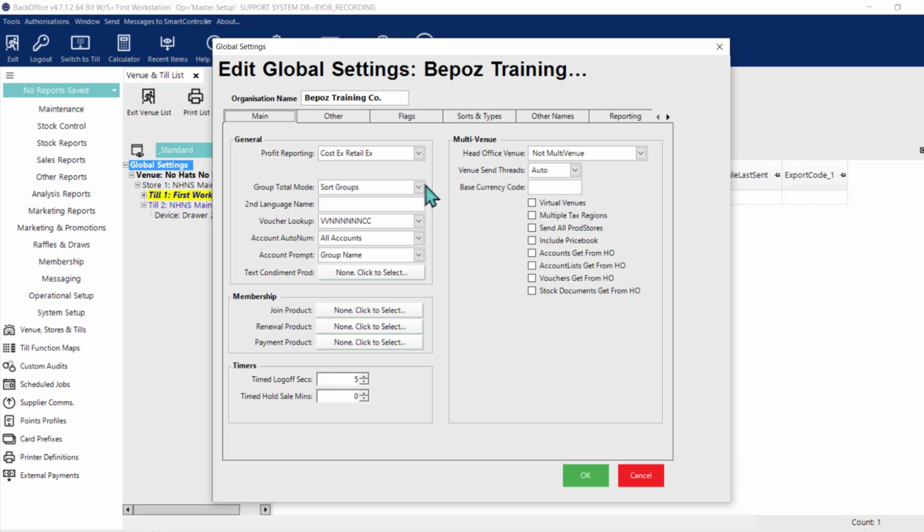Firstly being the group total mode, which directly relates to those sorts and types that we just configured. So this is used to establish which group totals are going to be used in reports, like the account summaries is one, where product totals can be reported either by sort groups, type groups, sorts, or types.